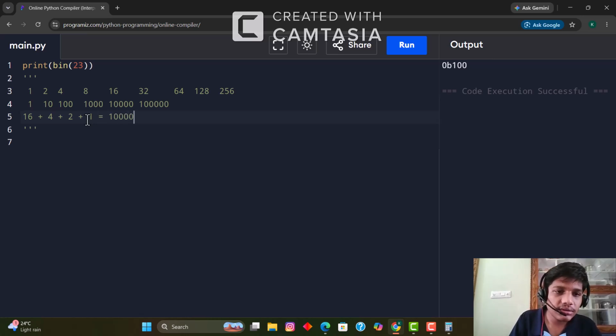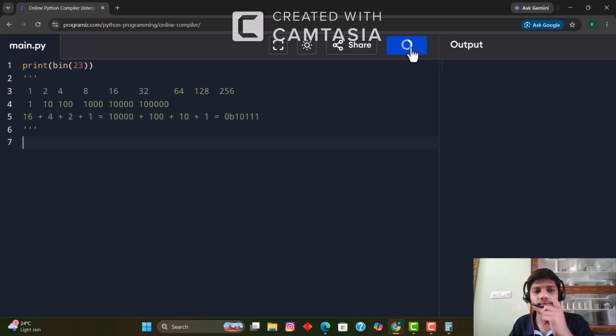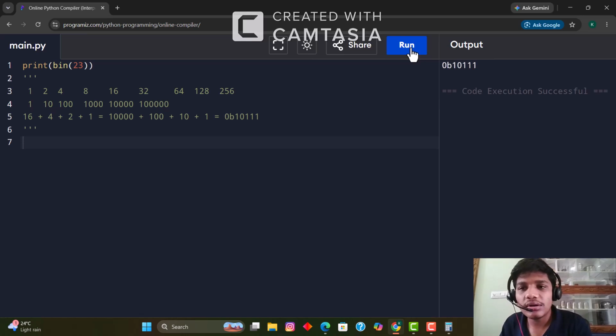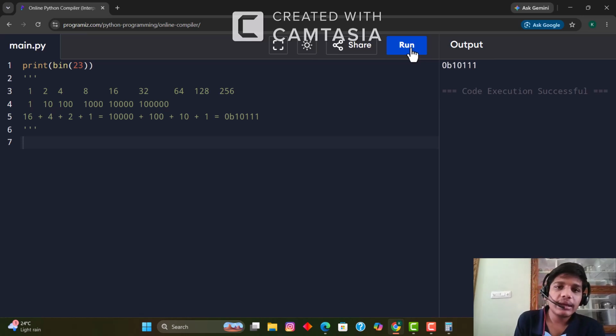And the final answer: what is 16? 1, 0, 0, 0, 0. Plus, what is 4? 4 is only 100. What is 2? 10. What is 1? 1. So add these things. What do you get? 1, 0, because there is no 8, and again 4, 2, 1. You will get 0b10111. This is how to find a binary number.